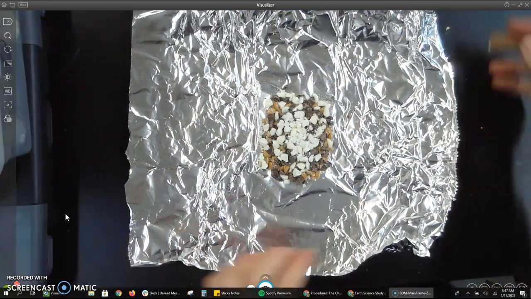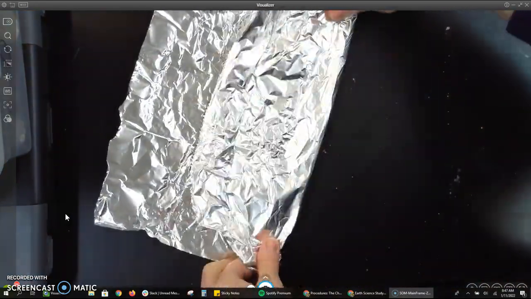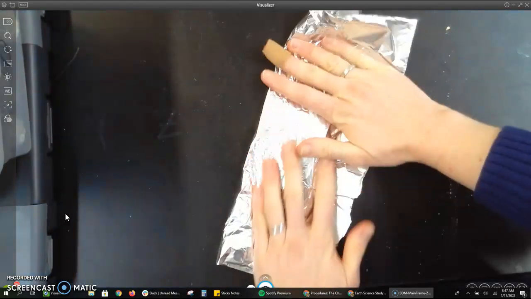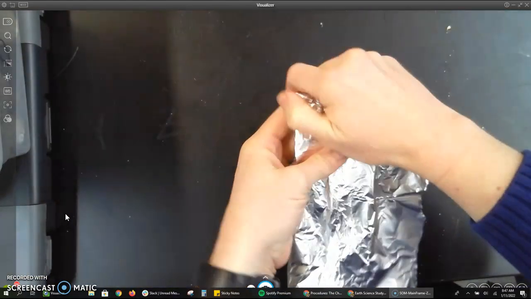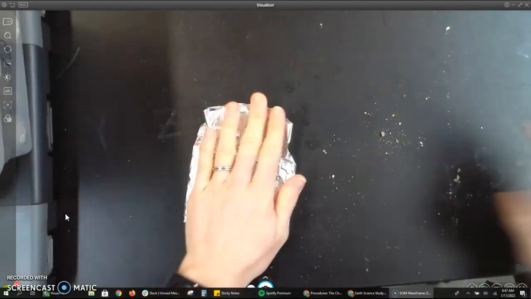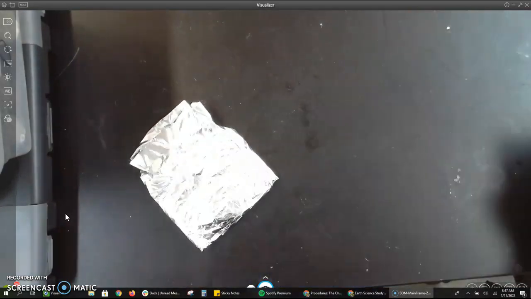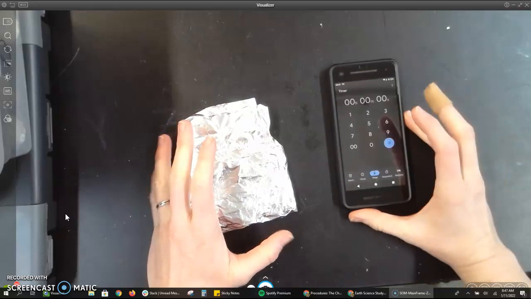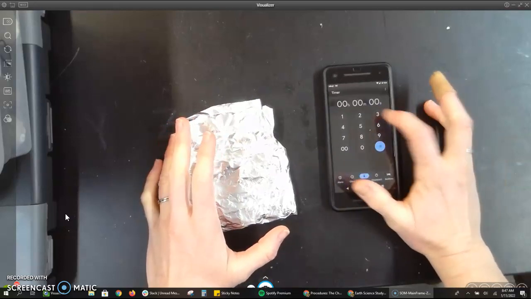Now, so that we don't get our hands all chocolatey, of course, we're going to fold it up in the foil first. Again, trying to keep your little rectangle nice and neat. I'm actually going to go so far as to fold the edges under this time. And now, if you're working with a group, you're going to have a couple different people that you can take turns doing this with. But I'm going to set a 30-second timer.